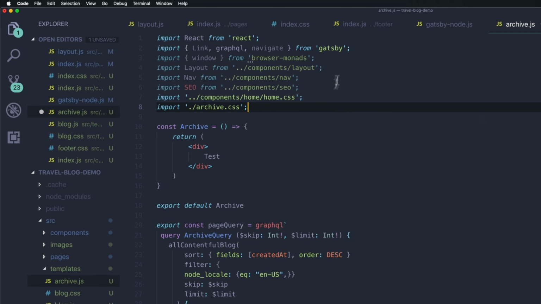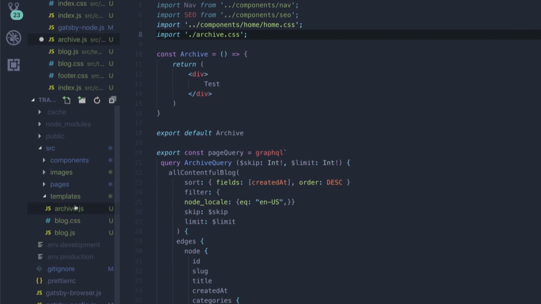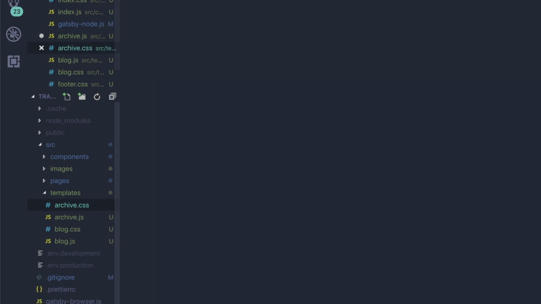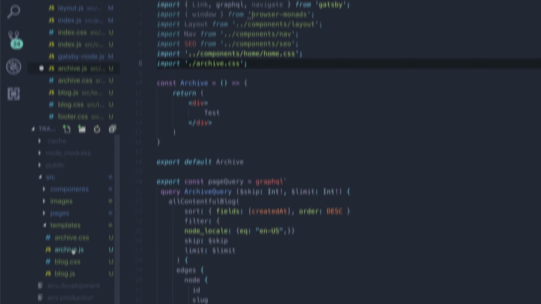Now you can see here that I am actually importing some CSS that we already wrote because I'm just going to share some of those styles. And I also am importing a CSS file here called archive CSS, but this actually doesn't exist yet. So let's go ahead and under templates, create that file. Then come back into our archive.js.